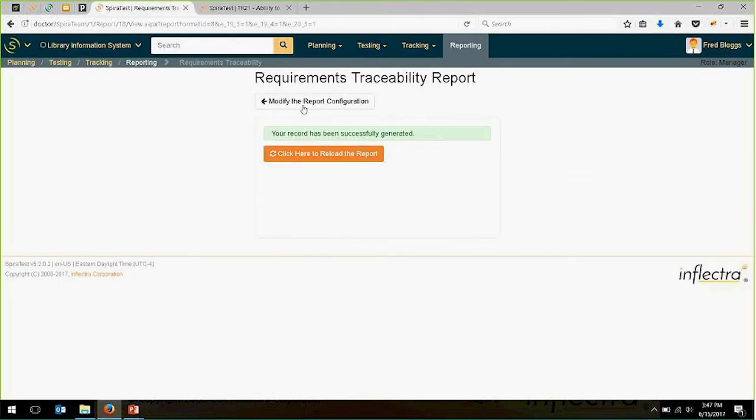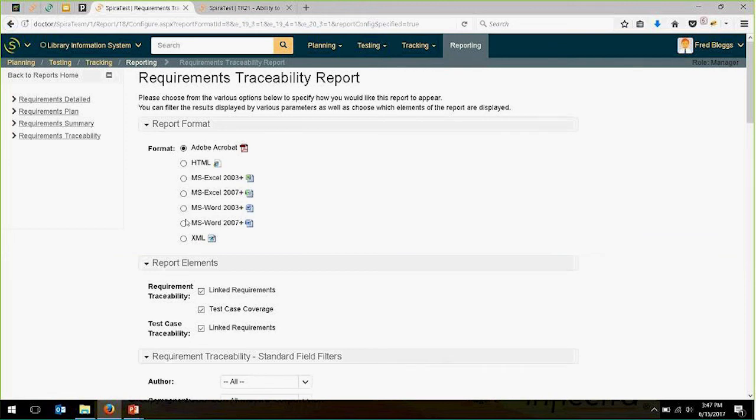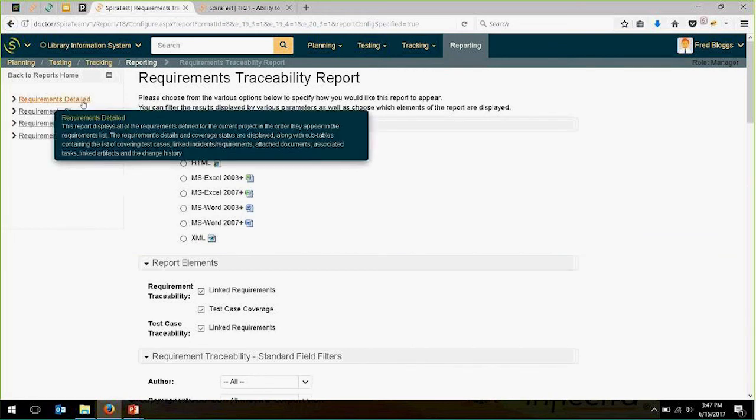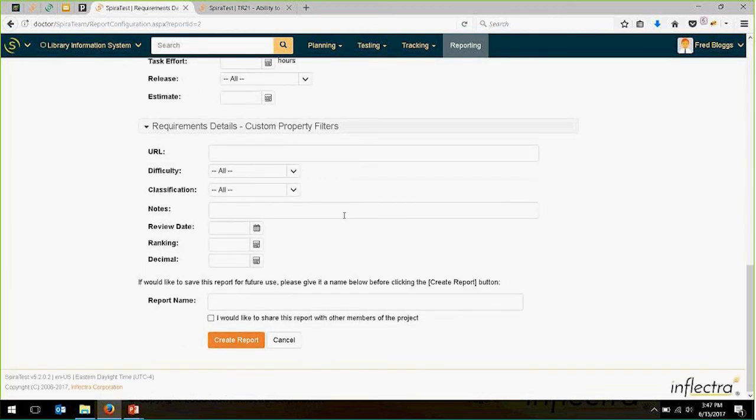In addition to that kind of report, we do also have options for document style reports. So let's choose a different style. Let's choose requirements detailed. We'll include the test coverage. We'll include the change history. And the other information you see here. We'll choose MS Word. We won't bother filtering it, but we could. We could also save it as a saved report for the future with a specific name. We could even share that named report with the whole team. In this case, I'm just going to run it right now.